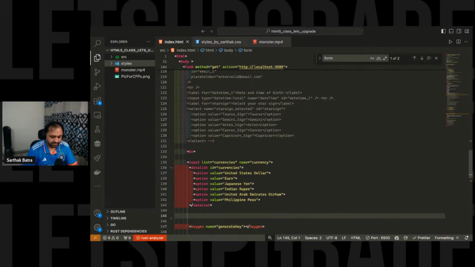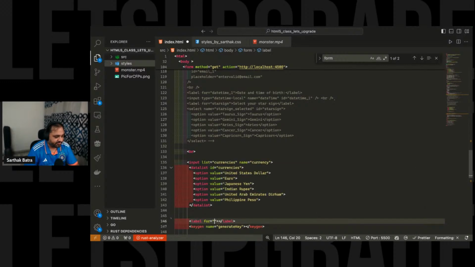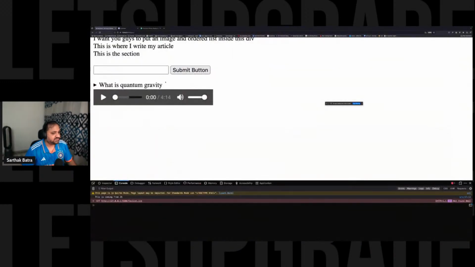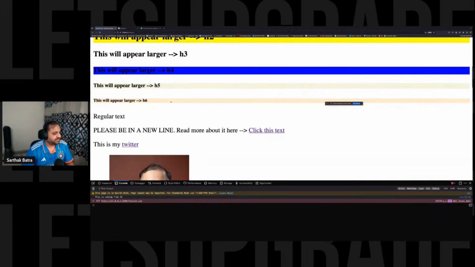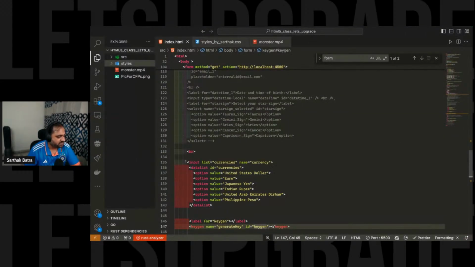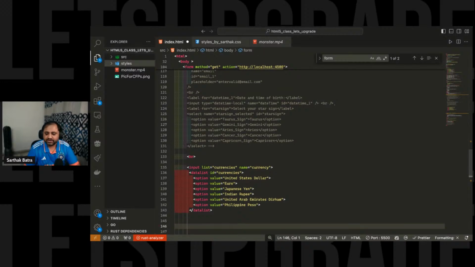Yeah, so let me give it a label so that I'm able to identify where this is. Label for keygen, and that is mapped by id. Keygen. Do we still not have it? Where is the label? I think keygen is not supported by my browser, so I'll move on. It's showing it in red. Let's move on and show you a few more.